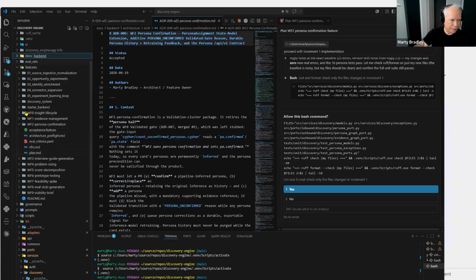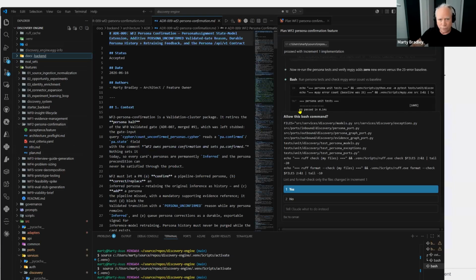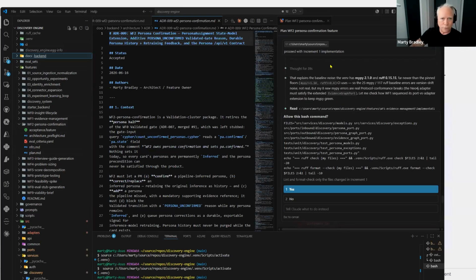So again, it takes it in, reads in the feature, reads in your architectural documents, and ties those together. So now my prompt, when I get started, it'll be easy to find in here. It's pretty long. But my prompt when I get started is not a long prompt. My prompt is go into plan mode and plan feature WF2-persona-confirmation. That's it. That's all I have to prompt. And then everything else is tracked.